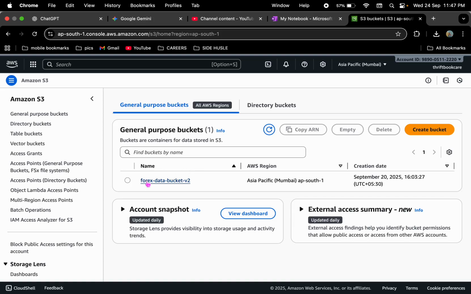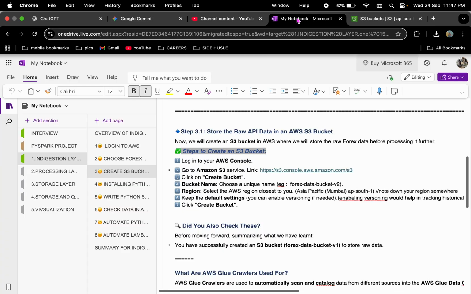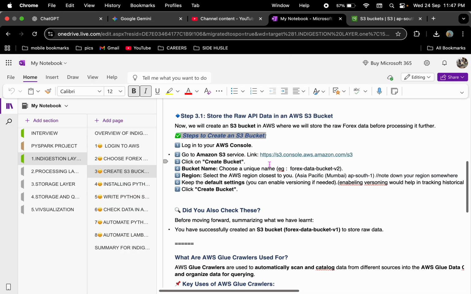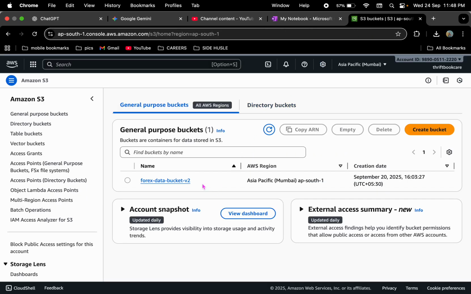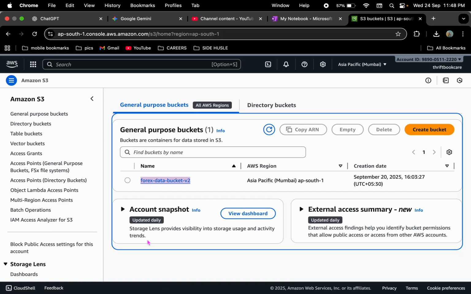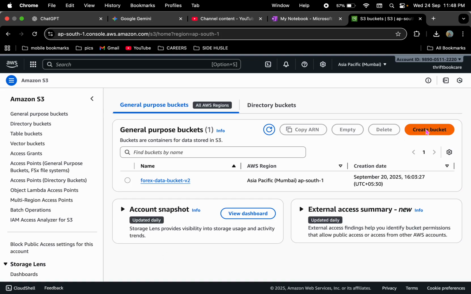Okay, so here I have already created one bucket, but let me tell you from scratch how to create it. We have gone to AWS S3, click on create bucket, and then we need to choose the bucket name and the region. So this one I already created, but I will show you the steps once. Okay, so here there will be a create bucket button.